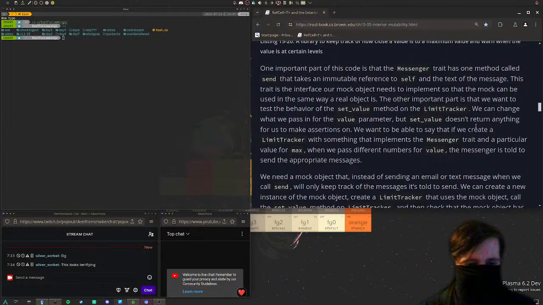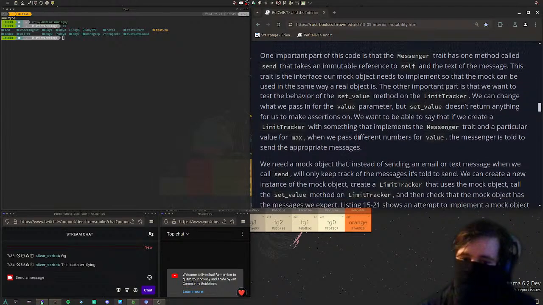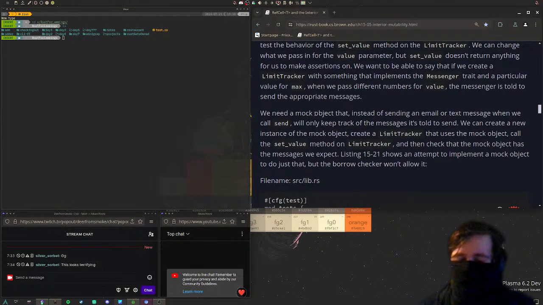We want to be able to say that if we create a limit tracker with something that implements the messenger trait and a particular value for max, when we pass different numbers for value, the messenger is told to send the appropriate messages. We need a mock object for that.